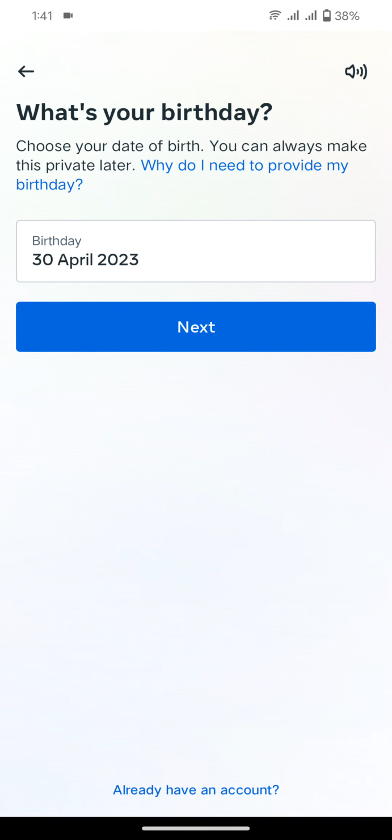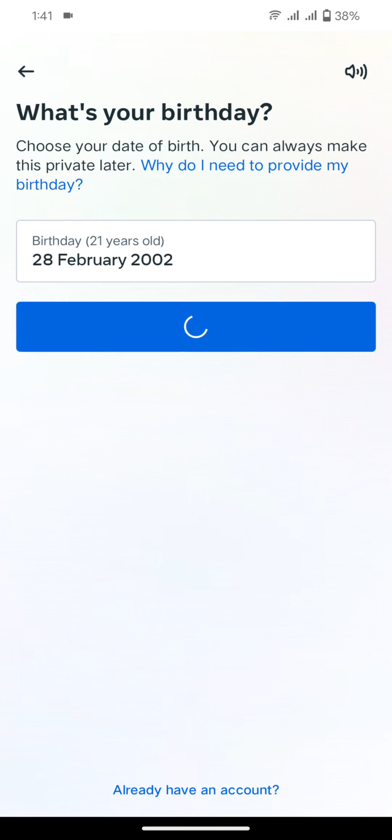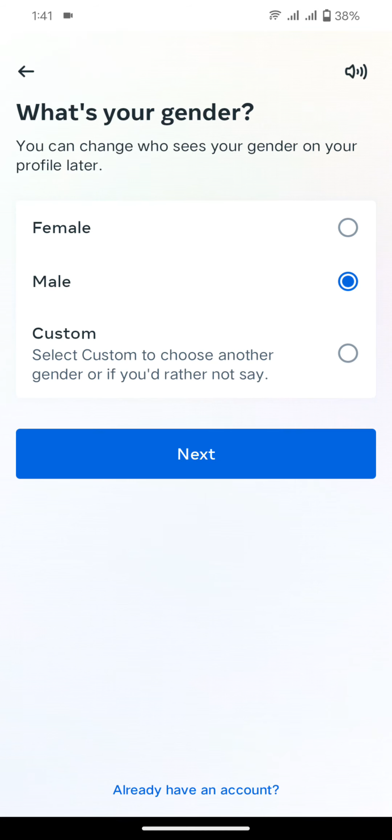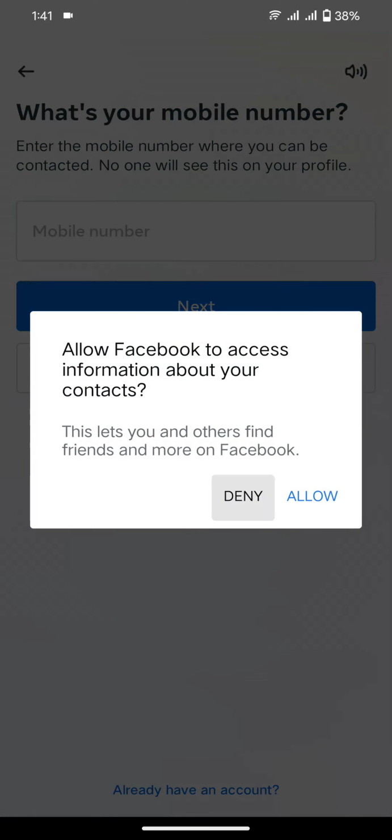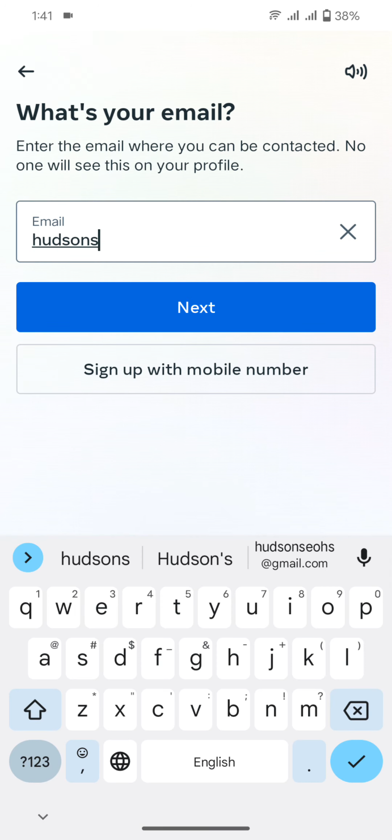Tap on next. Set your date of birth. Select your gender. Click here on sign up with email. Type your email.